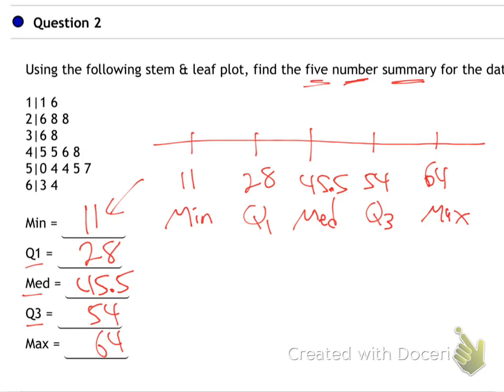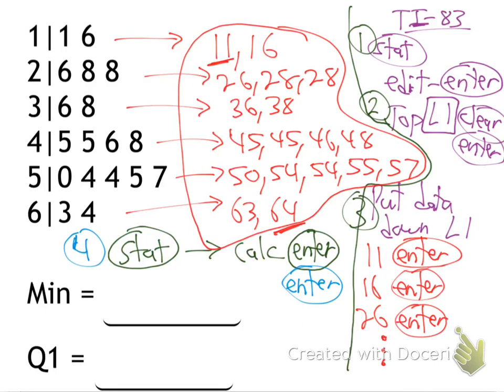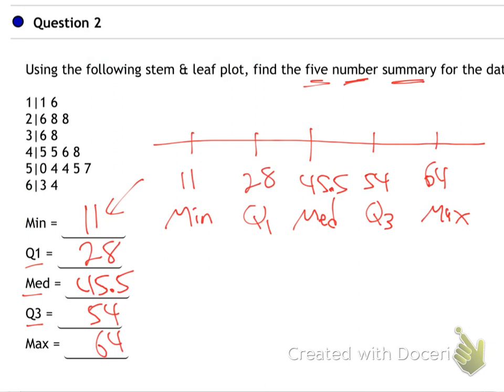So what it did for us, it took all these numbers, I don't know how many there are, whatever, all these numbers, and it broke them into 4 quarters like a football game or a basketball game. In other words, 1/4 of all the numbers, the lowest quarter of all the numbers, are between 11 and 28. The next quarter of all the numbers are between 28 and 45.5. The third quarter is between 45.5 and 54, and the top quarter, the top 1/4 of all the numbers, is between 54 and 64. So it quarters your data.